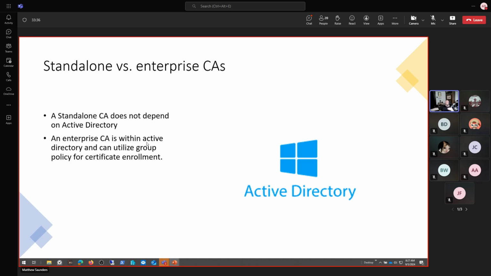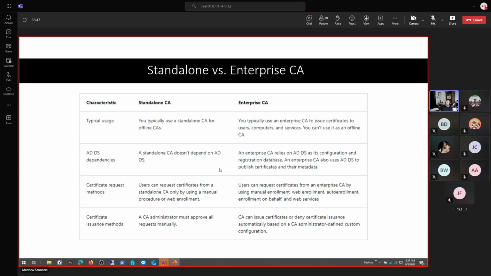So the enterprise CA is integrated with Active Directory. It's got a few extra bells and whistles that allow for more automation, group policy, etc. And we like that. That's useful. That's the bulk of the tricks that we'll be using in this course. So, standalone CA, typical usage: you typically use a standalone for offline CAs or out on the internet. An enterprise CA, you typically use it to issue certificates within your AD environment, often integrated with group policy. You can't use it as an offline CA. You're not supposed to.